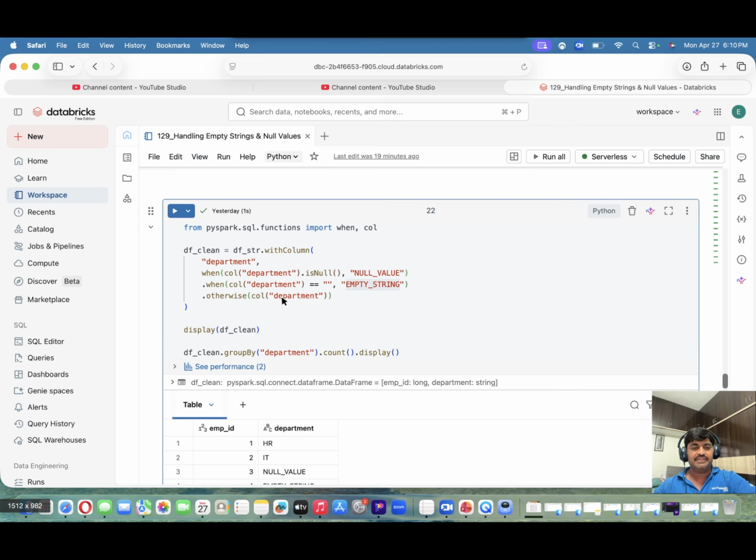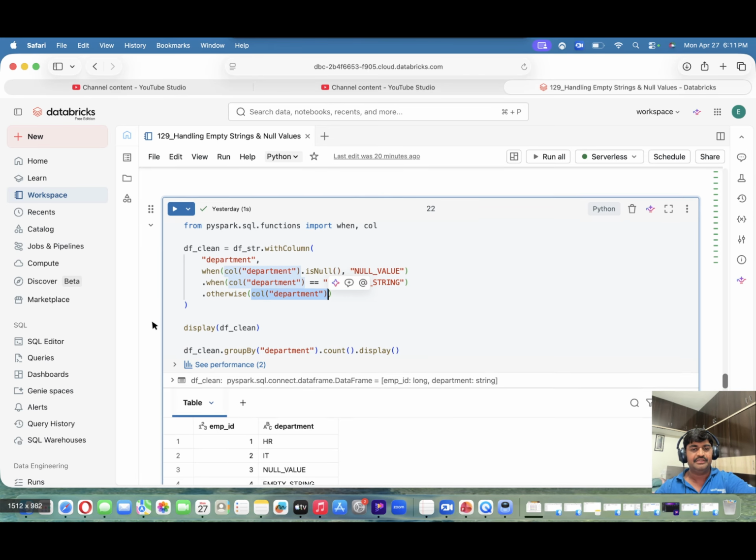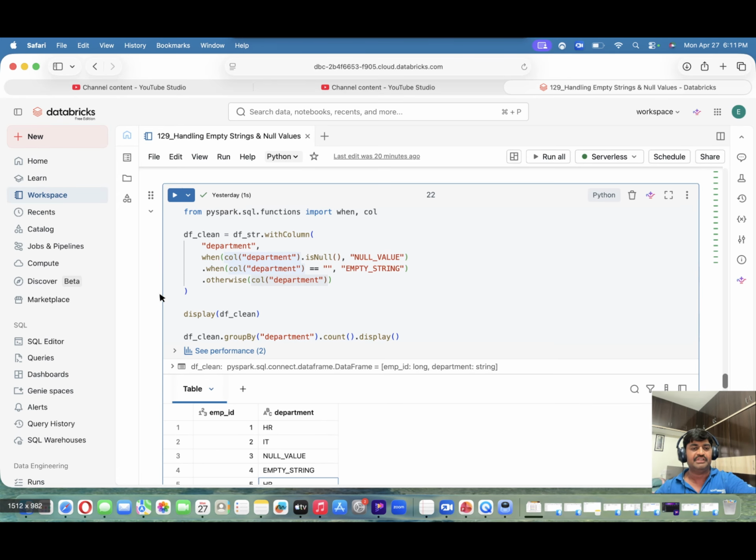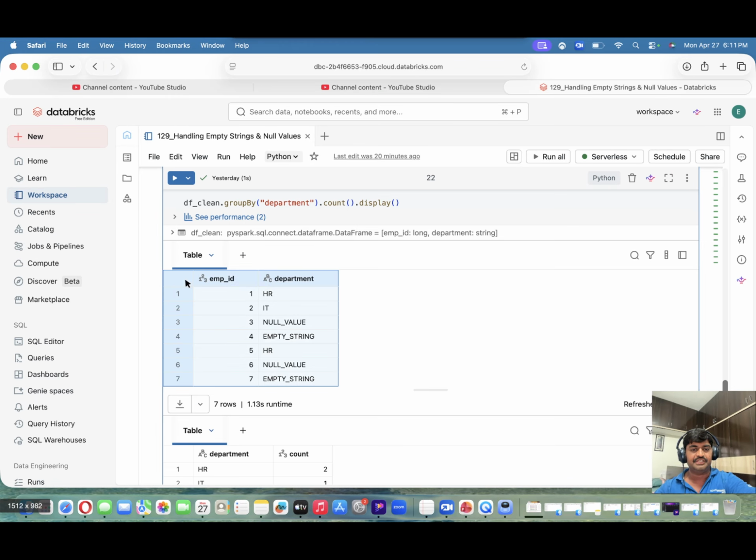So other than these two conditions, that is except null and empty string, for all the remaining values it has to retain the original value. That is the column department, so the original values are written HR, IT, HR. So that is the original value. I displayed this table.